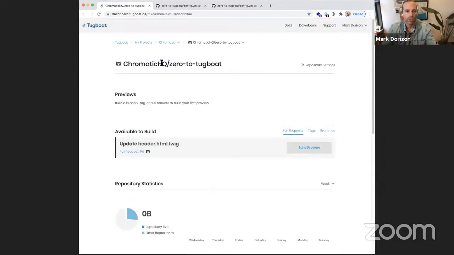Okay, so now our repository has been added to Tugboat. We see that there is an open pull request, but we'll come back to that later. We don't need to worry about that right now. It hasn't done anything with it. And I think the best place to look is we can start looking at the Tugboat configuration.